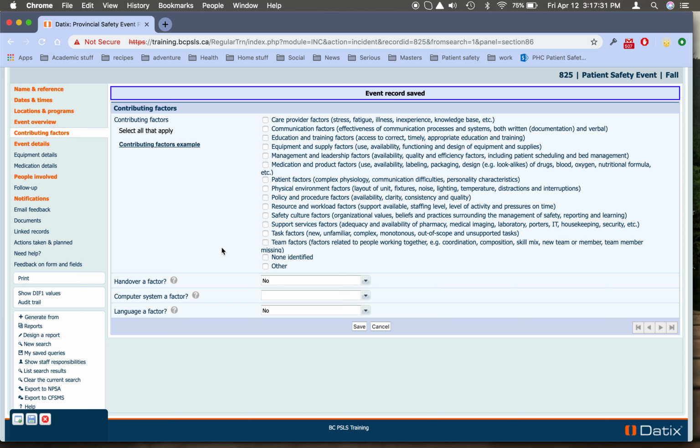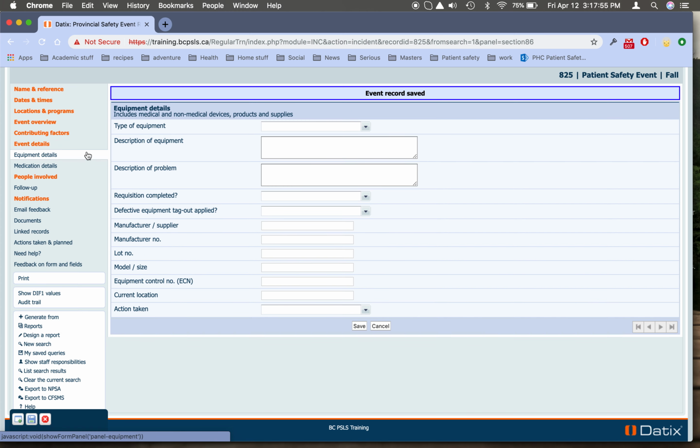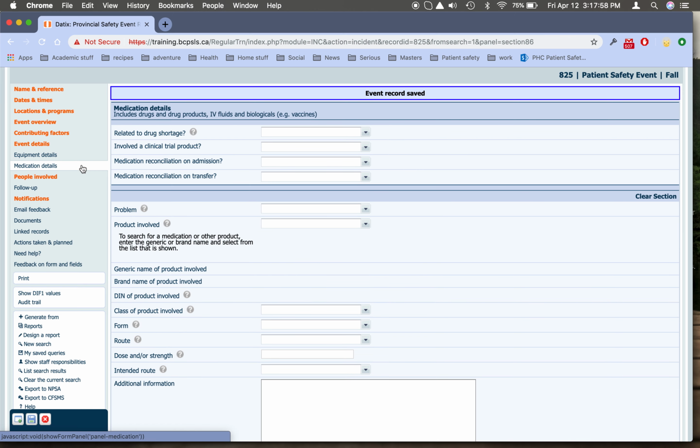Contributing factors indicate any factors that may have contributed to the event. The more you learn, you can then click whichever one best describes the contributing factor. Event details will provide more information if specific reporter forms, such as falls or laboratory event forms, were used by the reporter. Same with equipment details as well. The Medication tab will include the problem, incorrect patient, incorrect dose, that type of information, as well as the medication that was involved in the event.